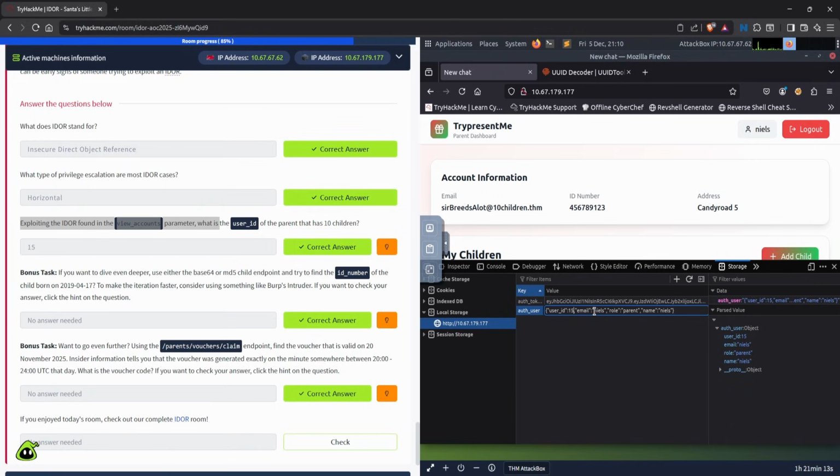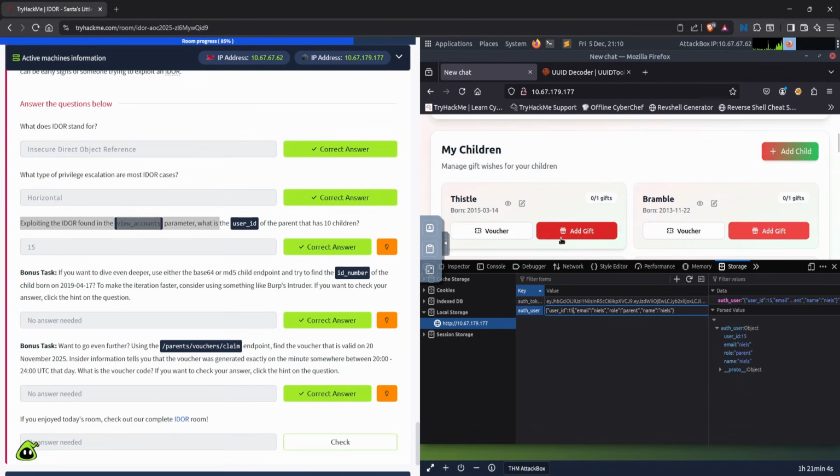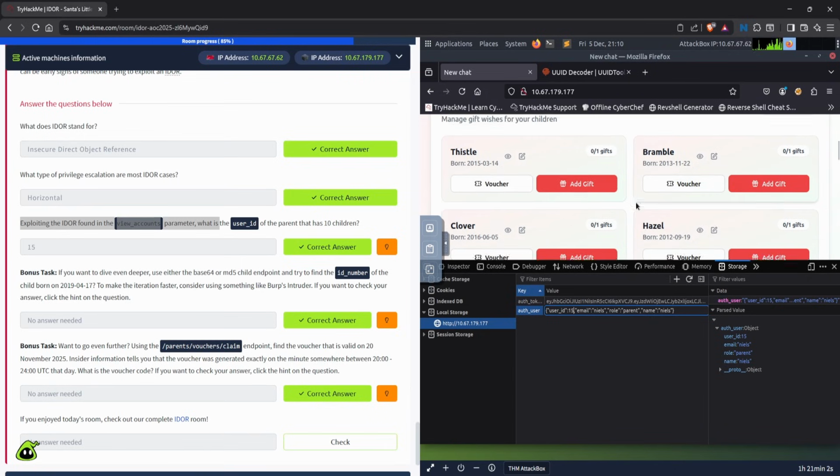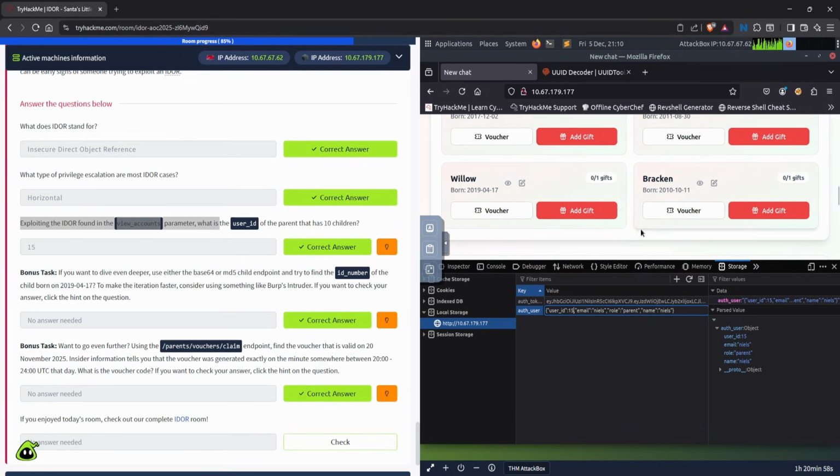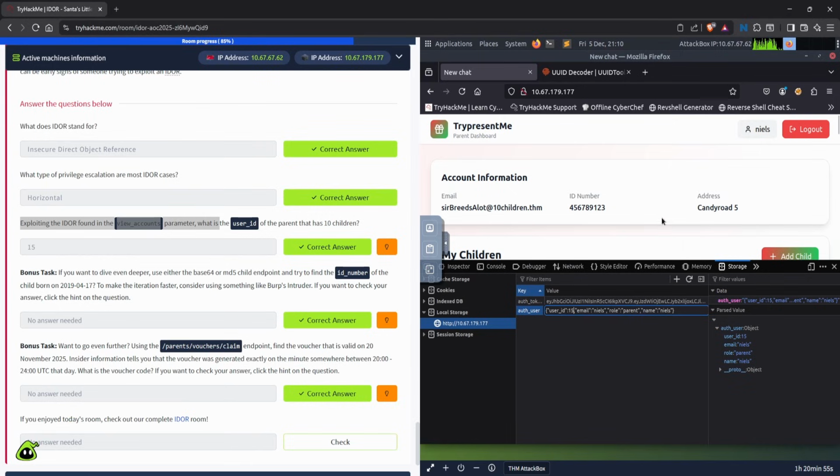This parent has 10 children, right? So we just incremented by 1 just to find the number that has 10 children, and we can see that by scrolling down and counting 1, 2, 3, 4, 5, 6, 7, 8, 9, 10. So he has 10 children, and we can see the email, the ID number, and the address. All right, so that's how we got that answer.